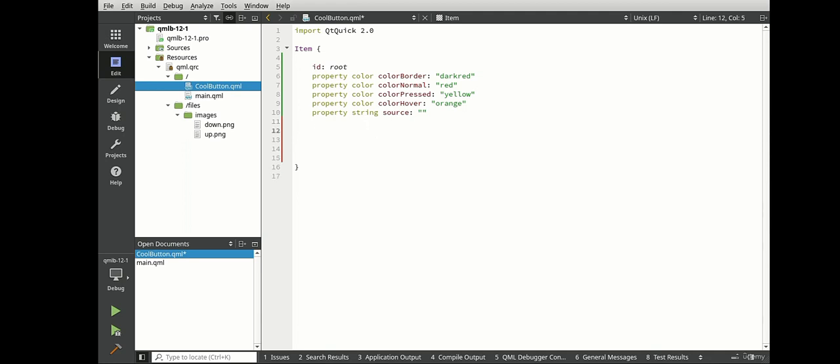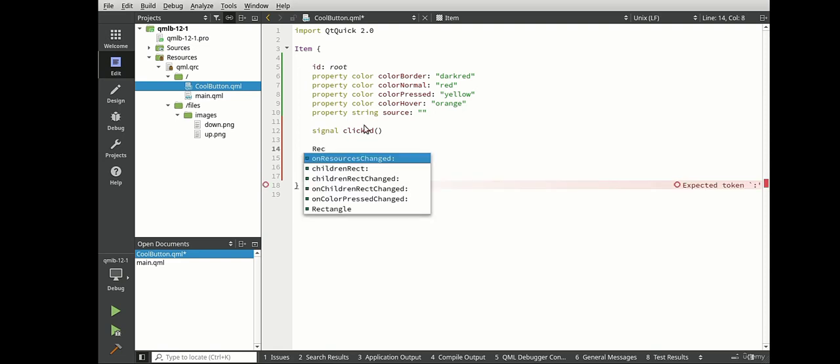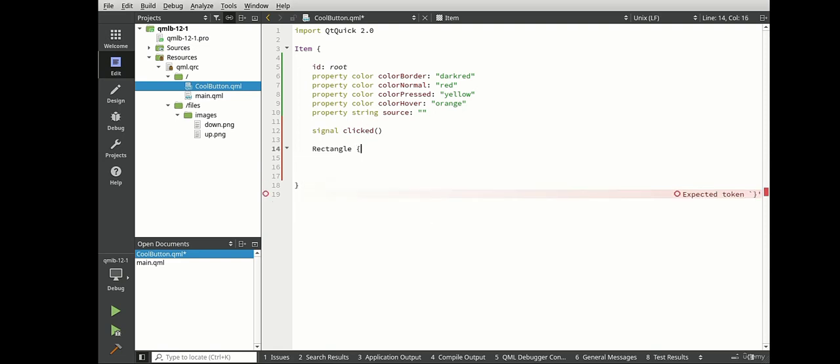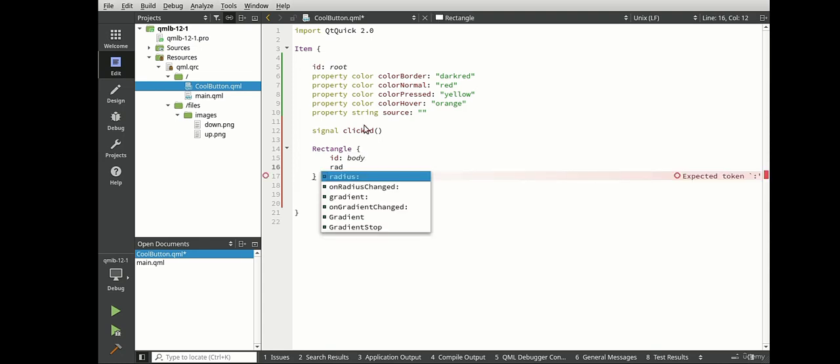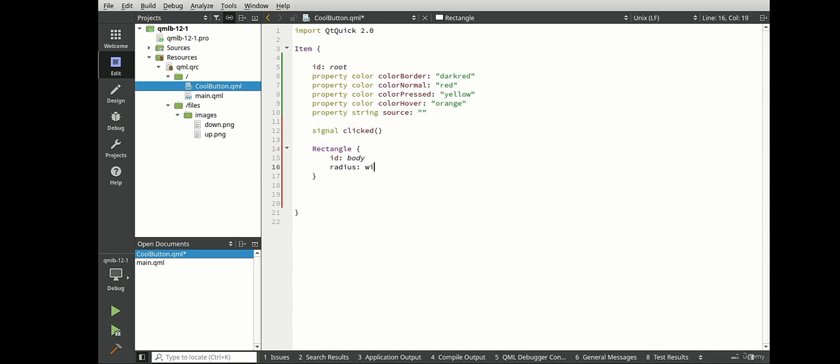Now I want a custom signal. I want to be able to say, hey, we clicked this button. So signal clicked. It's very simple to do that. And let's go ahead and actually build our component out. We're going to say Rectangle. Just going to give it an ID. Let's go ahead and give this a radius that's going to match the width so it's a perfect circle.